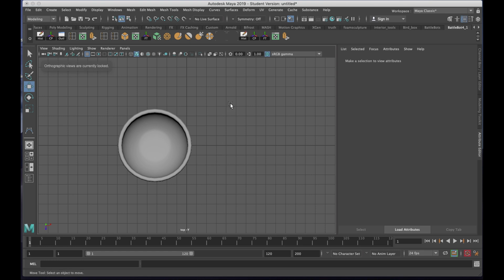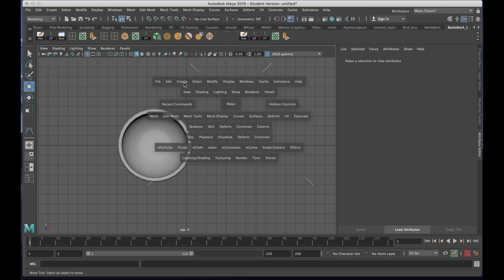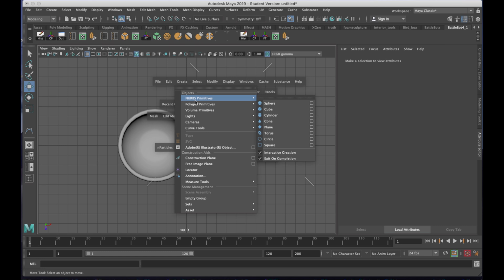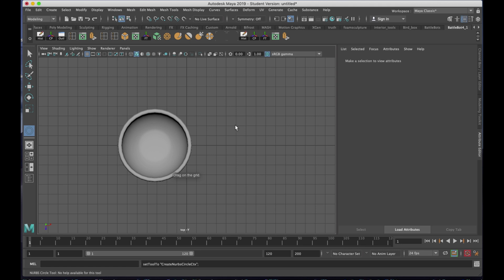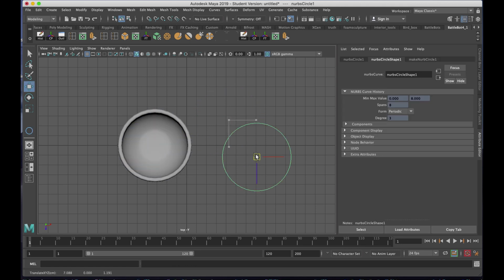And I'm going to hold down the space bar, and I'm going to create NURBS primitive and a circle. You'll see that once you've dragged your circle, you have an open path. We need to make that path into a piece of geometry.